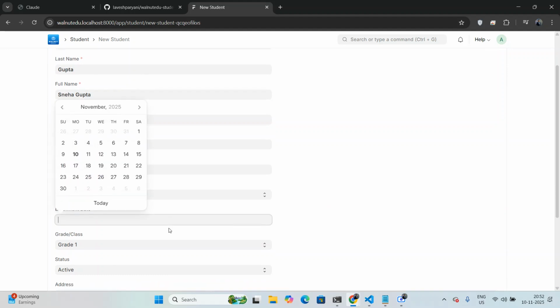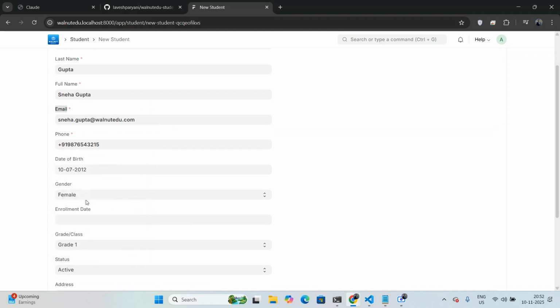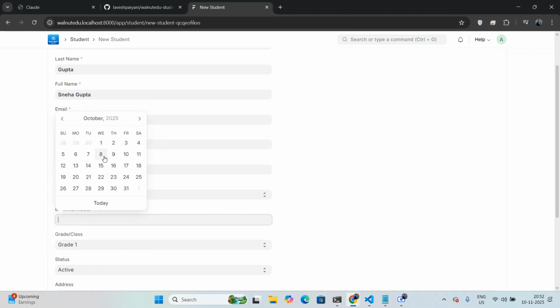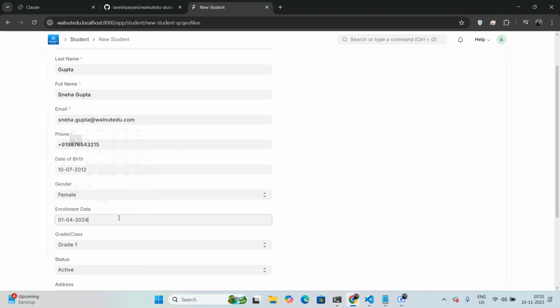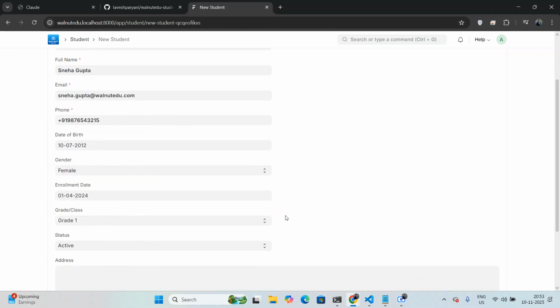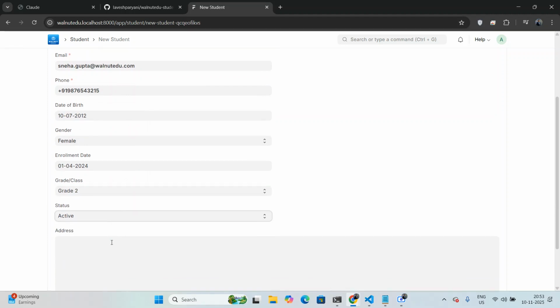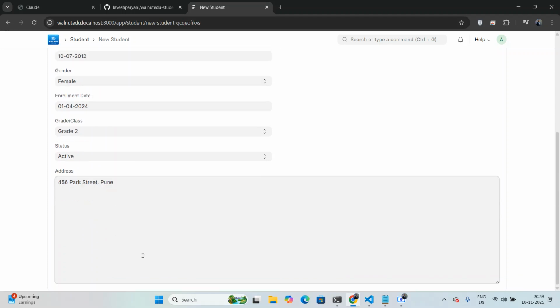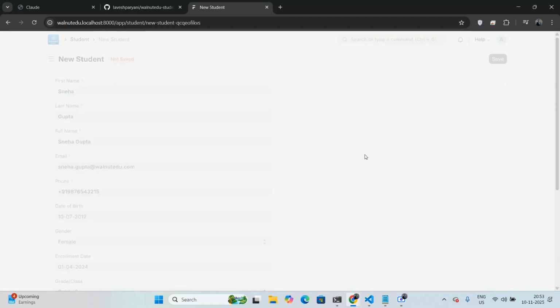Sneha is female. Enrollment date, I'll just add it like the others, 01 04 2024. So basically, 1st April. Now let's say Sneha is in grade 3, or maybe grade 2. And Sneha is an active student. As of now I'll just add a random street, that is 455 Park Street, maybe in Pune. And I'll just save this.